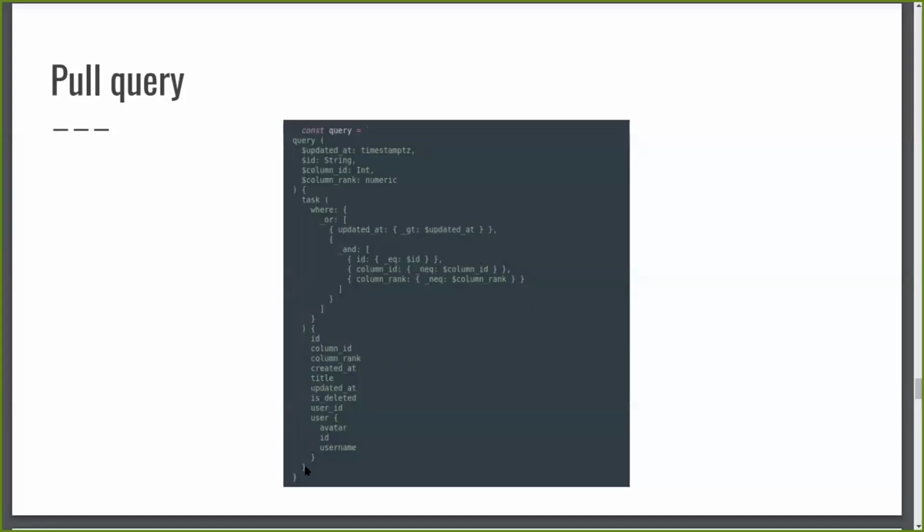So in this application, the pull query looks like this. It looks complicated, but it is quite simple. It basically means that RxDB is asking for all the tasks which have been updated later than the newest task that it has locally. I'll just repeat that. RxDB asks for all the tasks that were updated after the newest local task was updated.